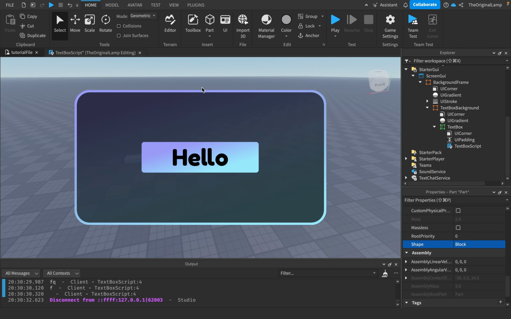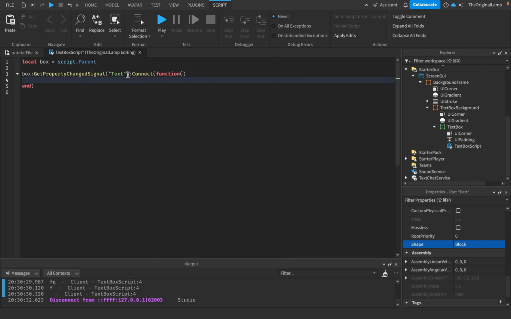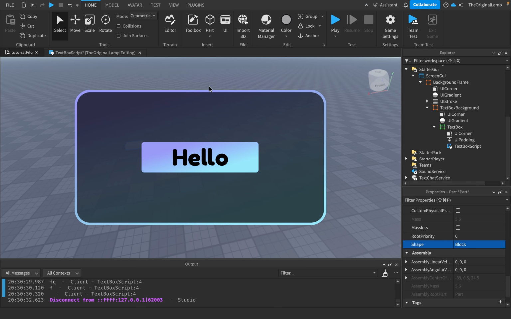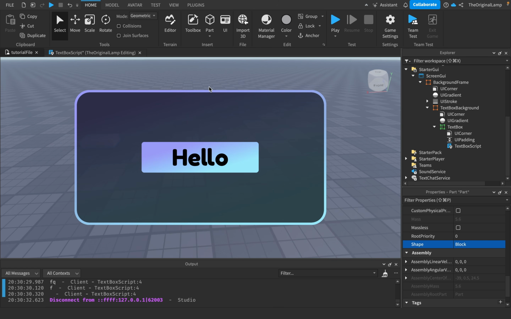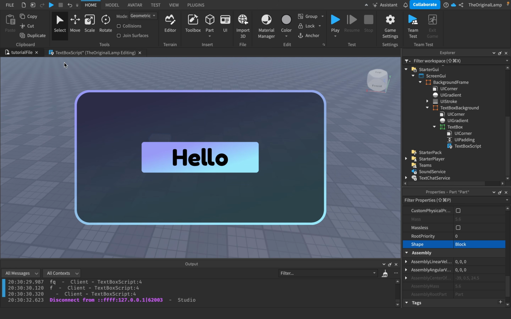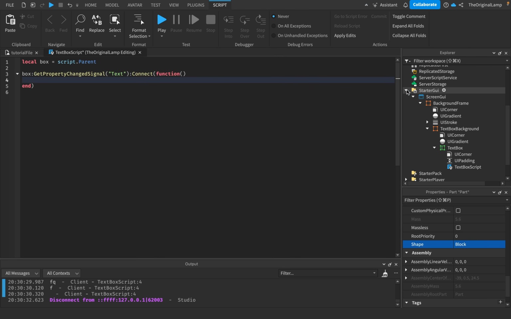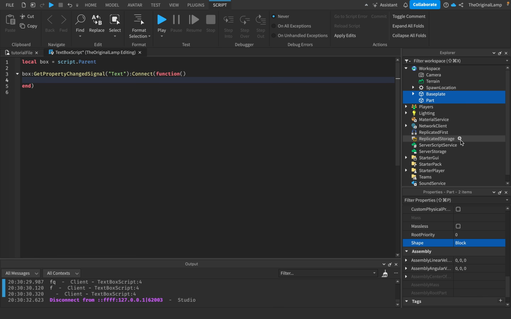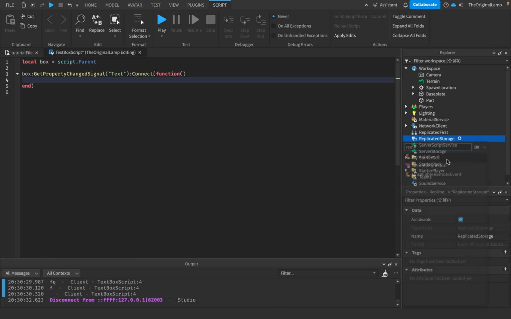But if we want to actually add a part in, we would have to do it on a server script, because doing it on a local script will make the part, but only the player will see it, right? So maybe that's what you want, but only the player is going to see it. So other players in the server aren't going to see your part. So if that's something you want, this is where we can use a remote event.